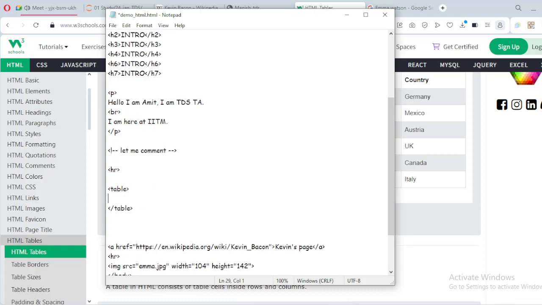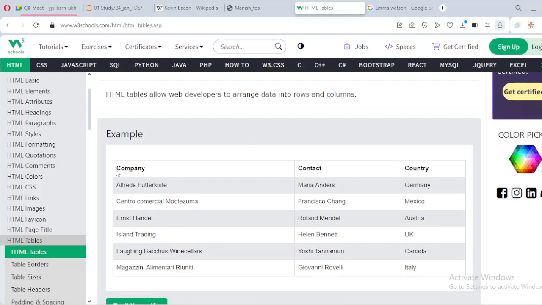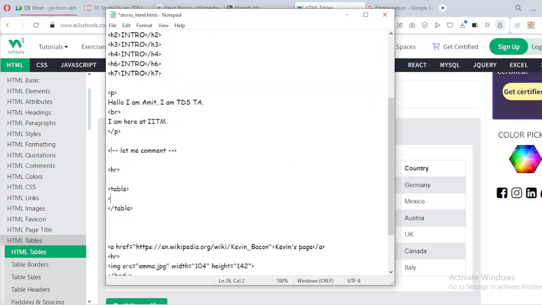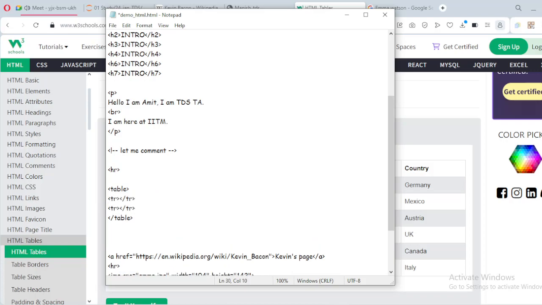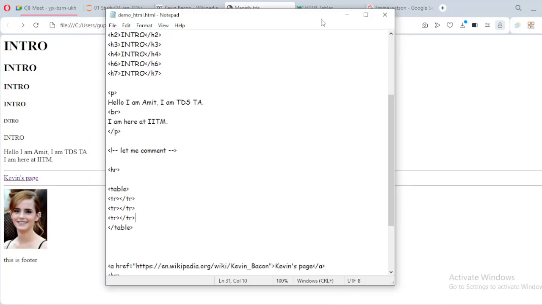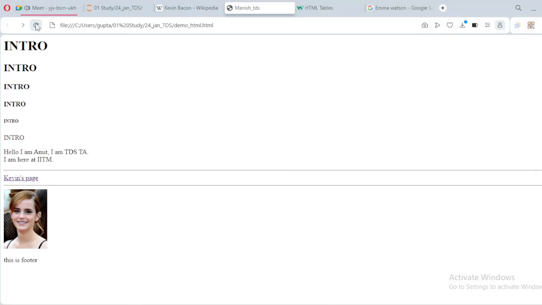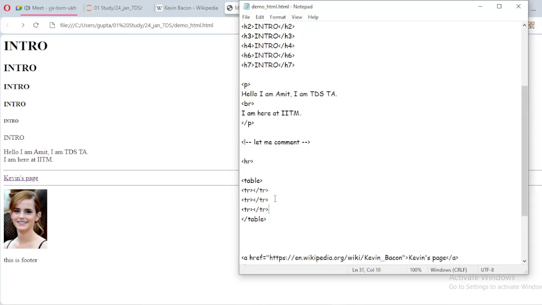Okay, so if we look at a table, what is there? We make a table row by row. We first create this row: company, contact, country. So I need to create a row inside the table. tr means table row. Close it. I want 3 rows in my table, so copy it 3 times. Save it and let's see how my table is looking. Let me refresh it. Since there is no attribute in table, it is just empty. So this is my table, and inside I assigned 3 table rows.